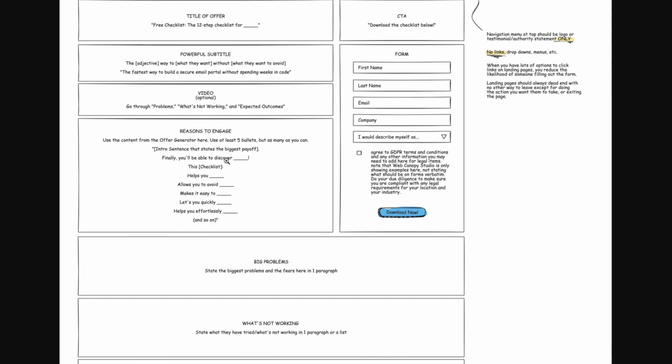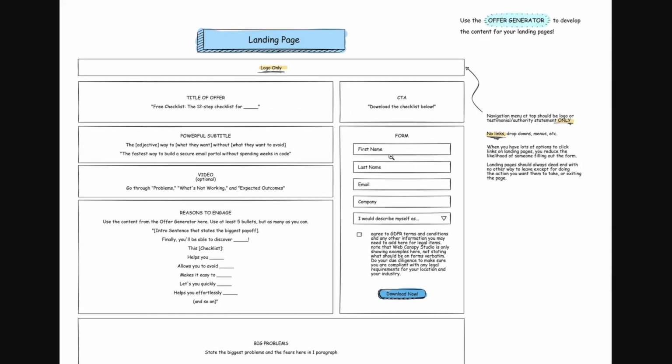This checklist will, that's the intro sentence. Finally, you'll be able to discover how to secure your email portal. And then you'll say, this checklist helps you, blah, blah, blah, allows you to avoid, makes it easy to, and so on. So off to the right, we have a CTA area.